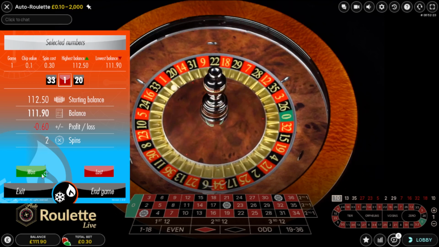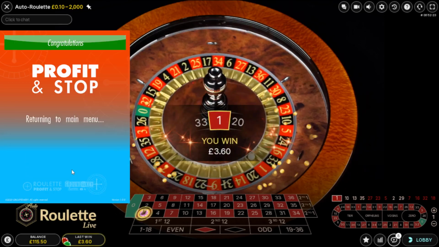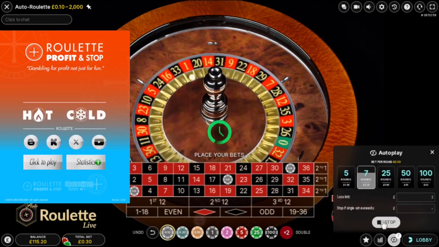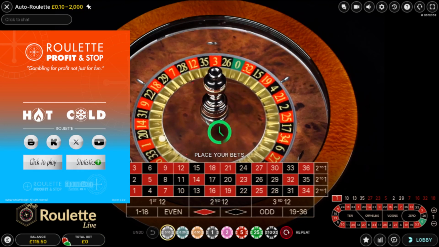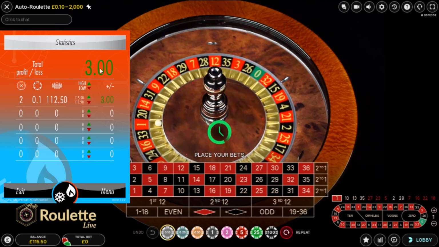And there you go, there's my hit. Second spin win, that's £3. That is me done. Turn off my autos. So that's it. It's as simple as that. So I've just made £3 in 2 spins playing the cold number gameplay.